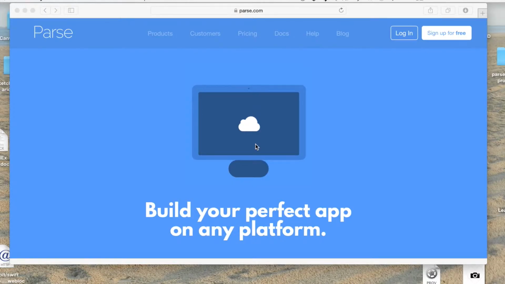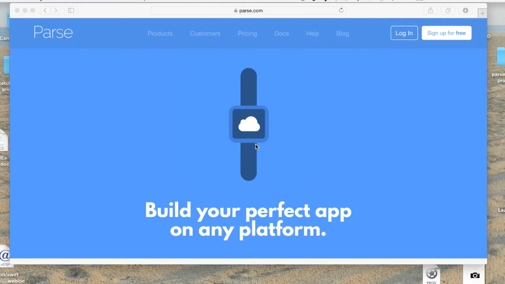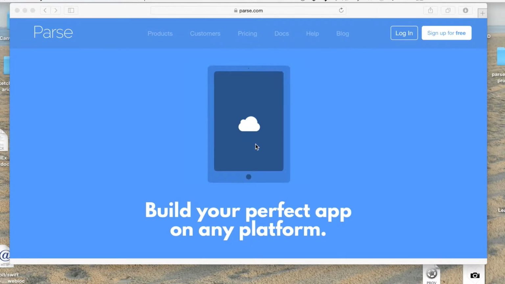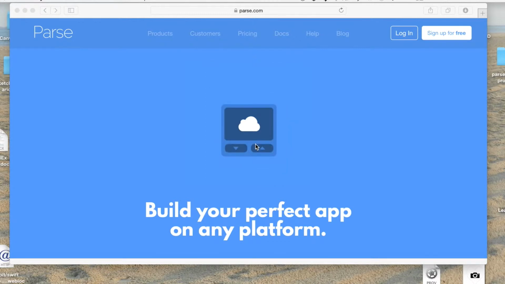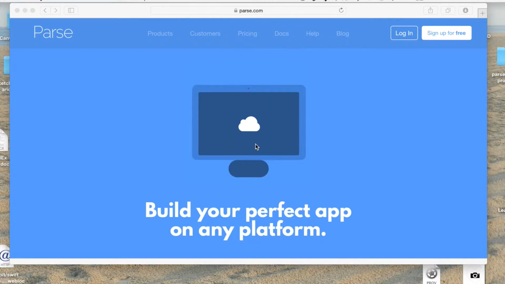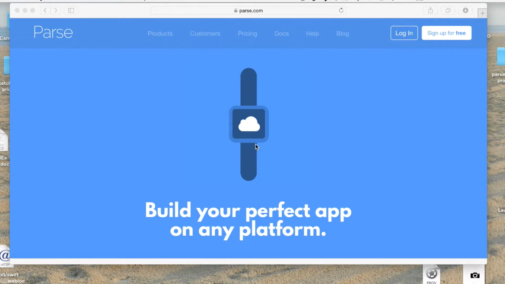In this series of tutorials, I'm going to show you how to use parse.com to make your own login system for your iPhone app and a leaderboard system, which really could be any kind of online database, but I'm just going to use a leaderboard system, so that seems to be a popular use for Parse databases.